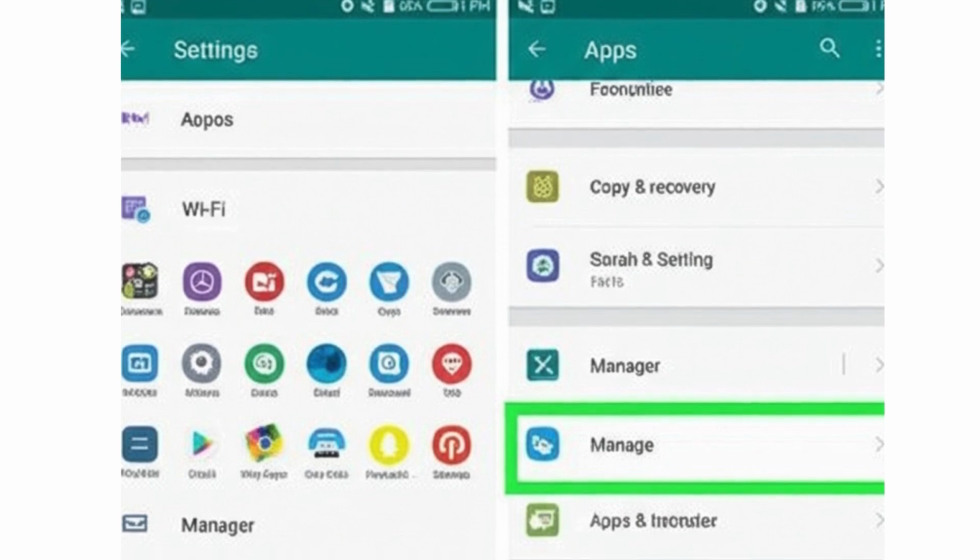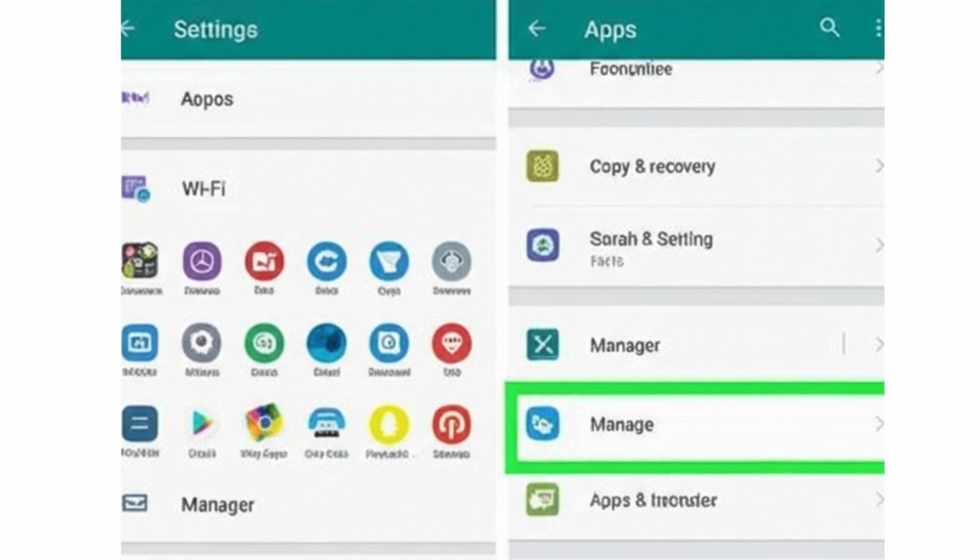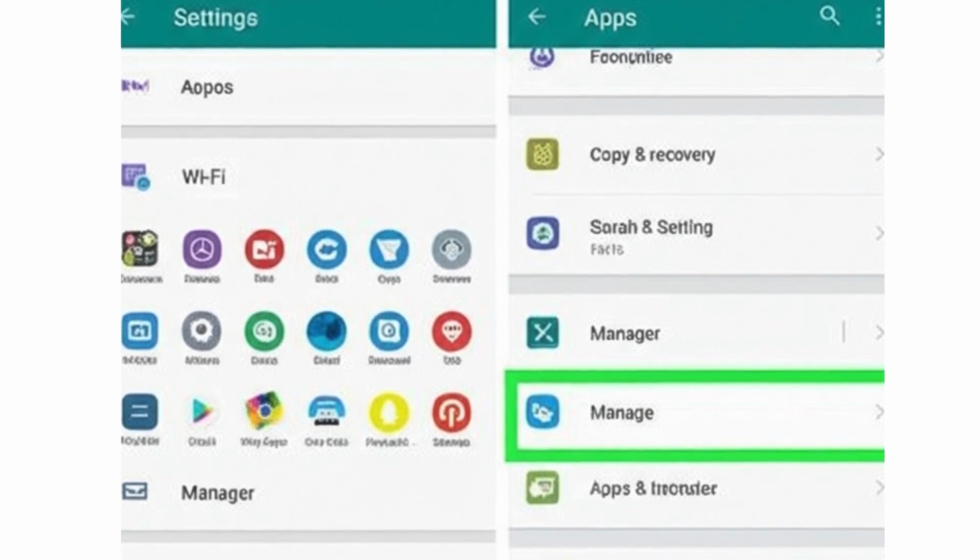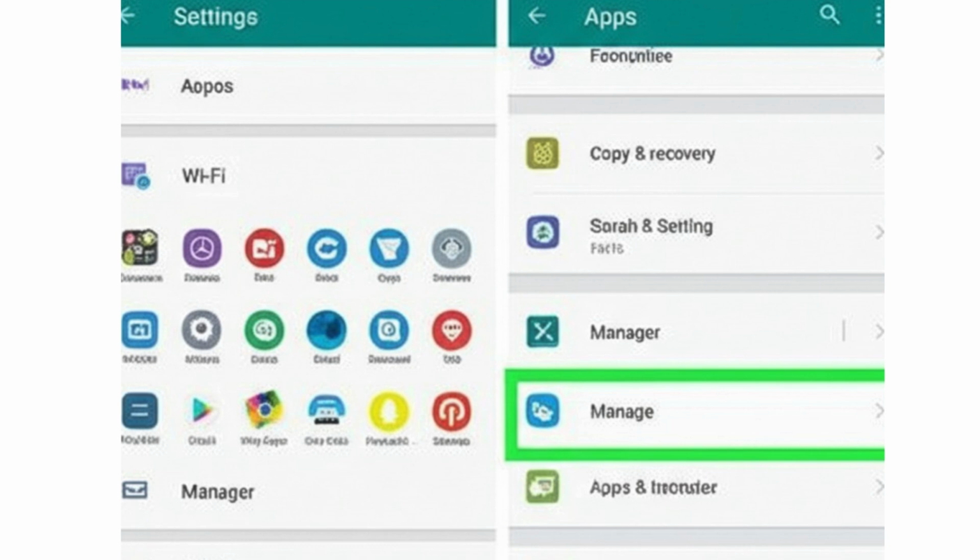Step 2. Navigate to Apps or Applications. In the Settings menu, find and tap on the section labeled Apps, Applications, or App Manager. The exact wording might vary slightly depending on your Android version and device manufacturer.